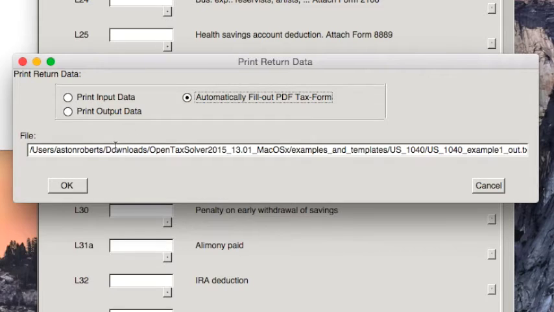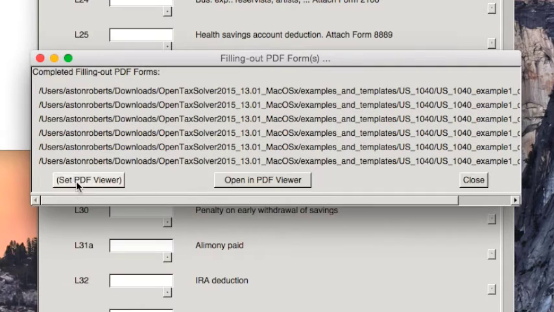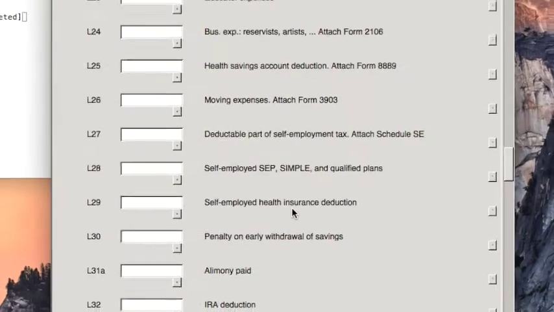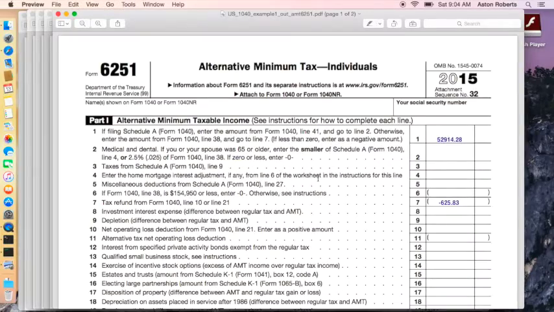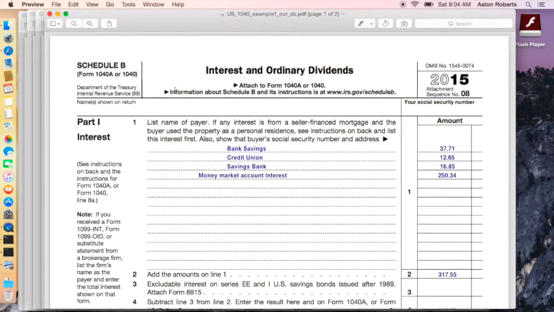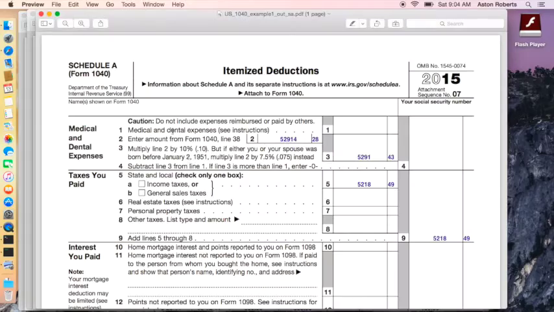With this option, when I click OK, OTS goes out and places the results directly onto the government PDF files. A new window pops up showing the names of the filled-in PDF forms. Since I am doing the Federal 1040, which consists of several forms, we see that multiple forms came out. You can then open and view the filled-out forms by clicking the Open in PDF Viewer button. When I do, we see all of the forms pop up. And we can see on each form, the relevant entries have been inserted.